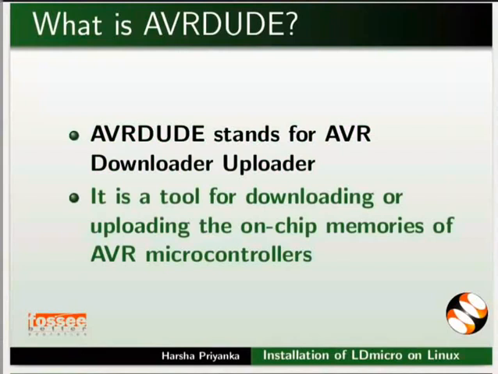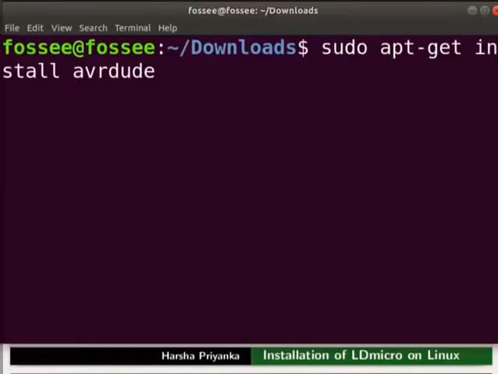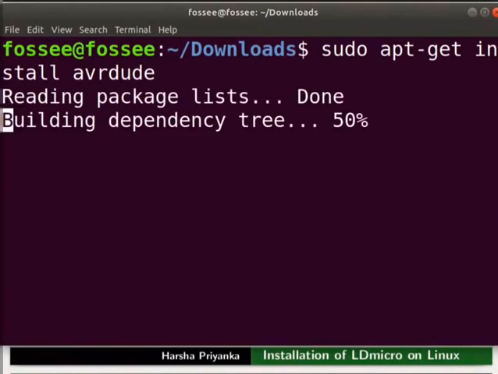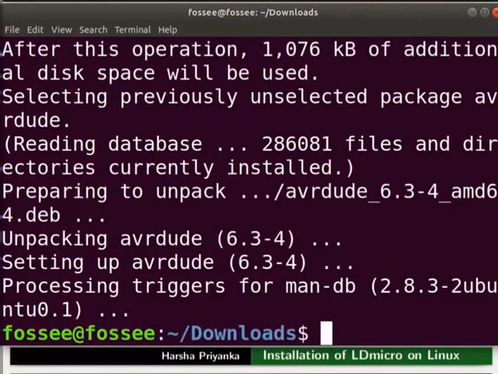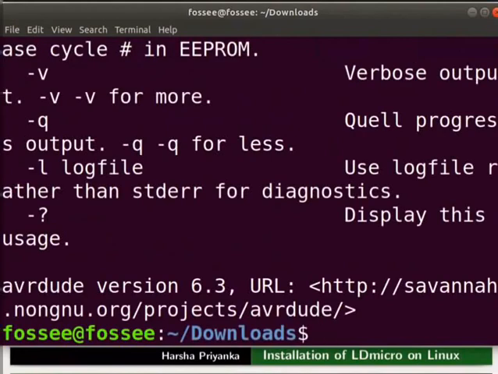To install AVRDUDE, switch back to terminal. Type sudo apt-get install avrdude and press enter. Wait until the installation is completed. To check the installed version, type avrdude and press enter. Here, you can find the version number at the bottom of the terminal. Next, we will see about USBasp programmer.